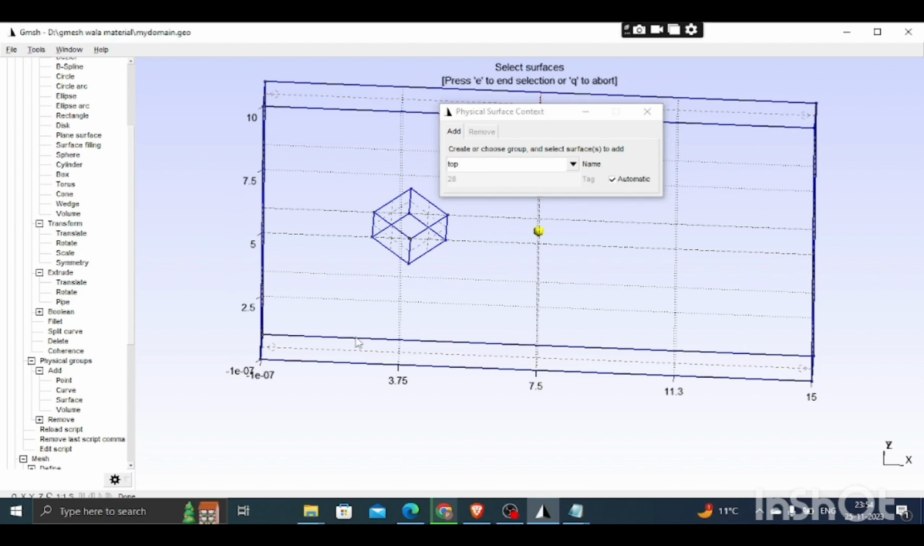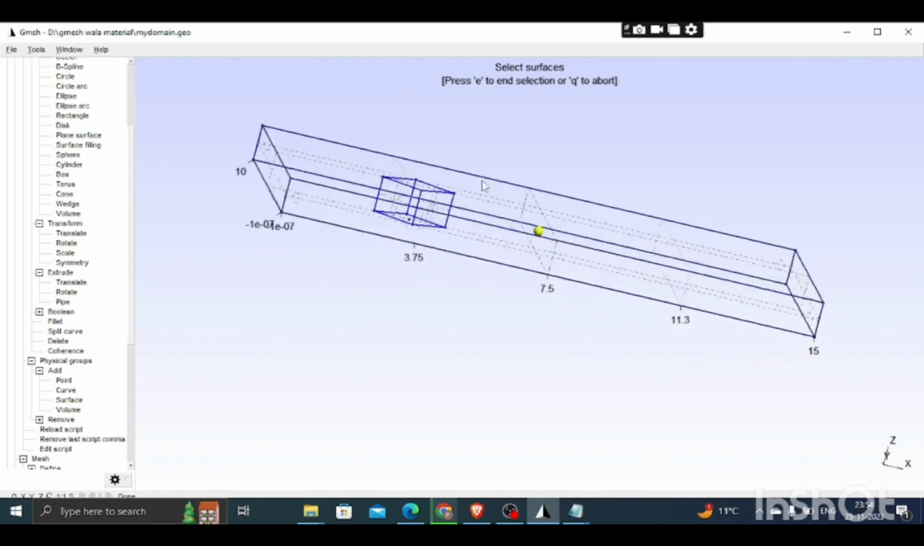Now this is my part. So I have defined this as a part, or this is my top boundary. So I gave the name top, and this is bottom. This is in and out. This is front and back.